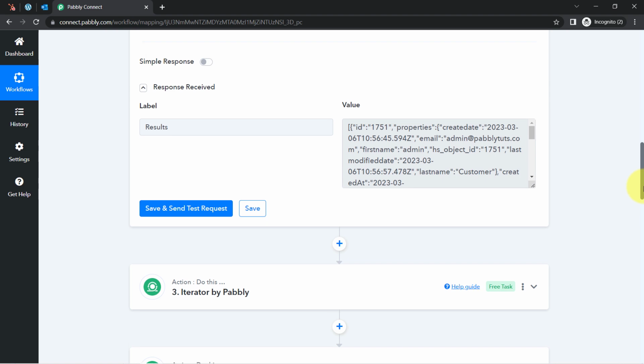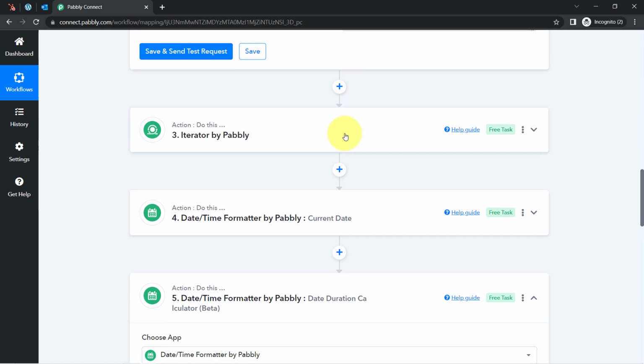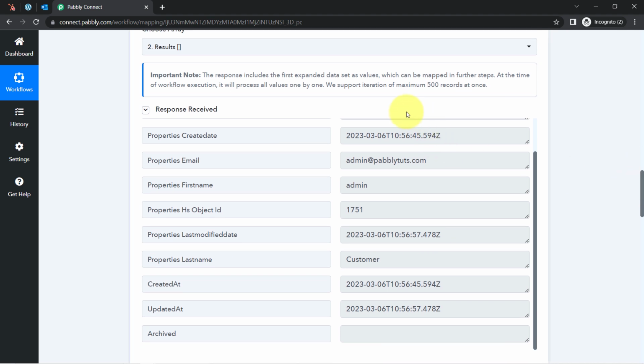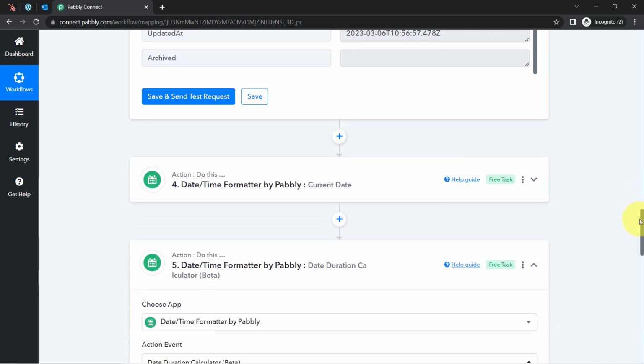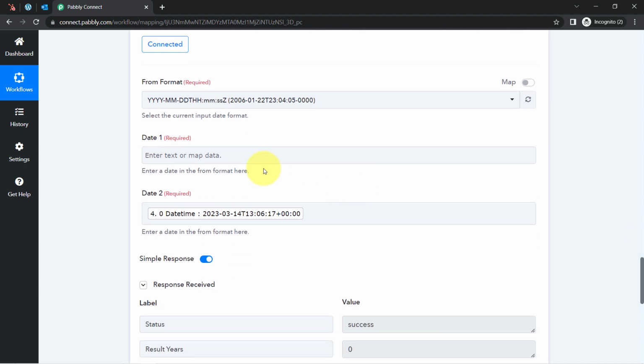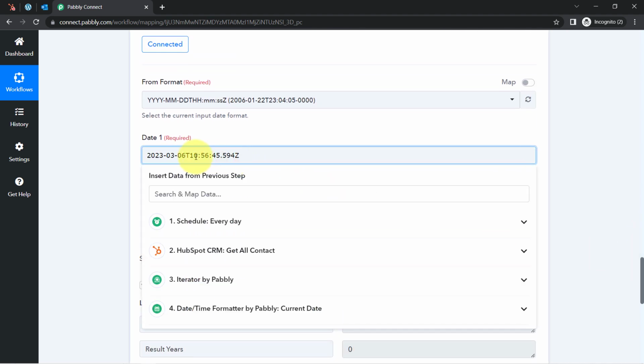All right, so let me first copy the date format from this iterator step. All right, so here I have the creation date. Okay, let me first copy this date. Now I will be pasting the very same format in this date duration calculator feature. All right, let me paste the same, and here I will change the date as this. Okay, instead of this 23, I will add it as 22. And here instead of the 6th March I will write it as the 14th March.